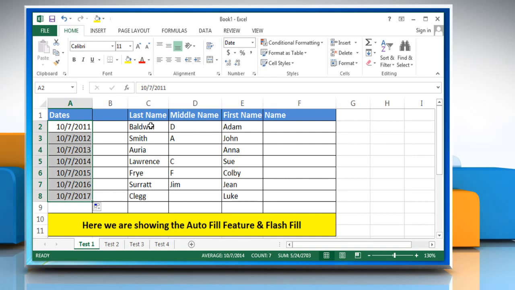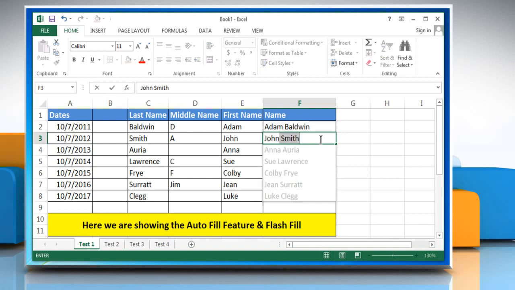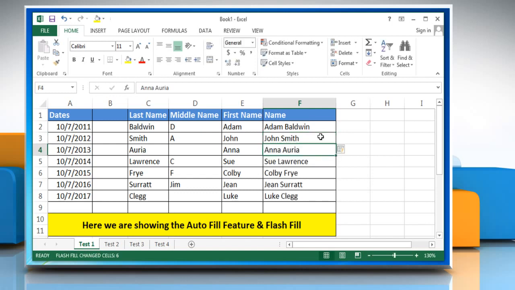Now let's see the C, D, and E columns in which we have entered the data: first name, middle name, and last name. Now in F column, we need the data containing the first name and last name. To do so, just type the first and last name and press the Enter key. Start typing the first name and you will see that the Flash Fill function will automatically show the series of data in the entire column. Just press the down arrow key on your keyboard to apply it.